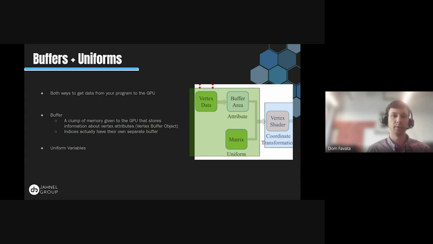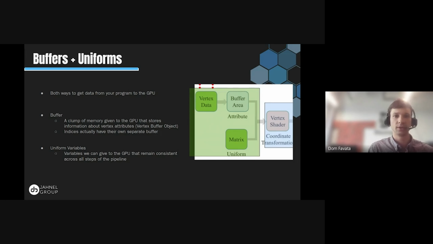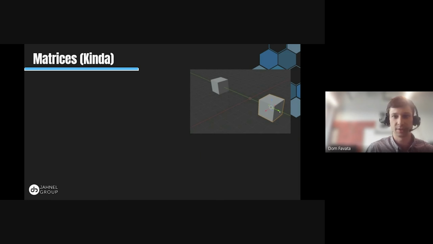And then a uniform variable. What is a uniform variable? It's a variable that we can give to the GPU, and then it remains consistent across the entire shader pipeline. And what's the shader pipeline? It's that entire blue section. So every step of that blue section has access to a uniform variable. Actually, I'll go back. An example of a uniform variable would be our matrix. And so each step in that shader pipeline can use a matrix. And so I'll actually talk about that now.